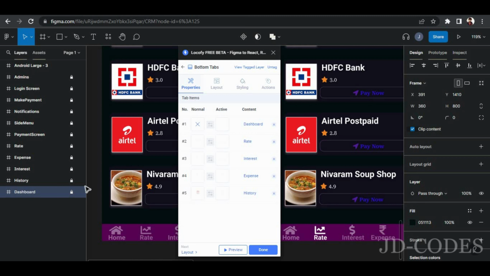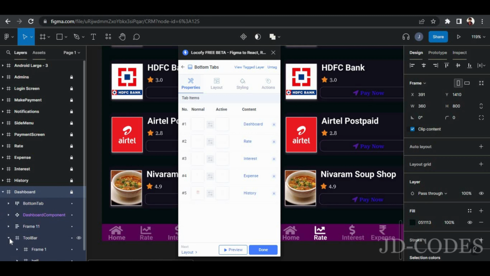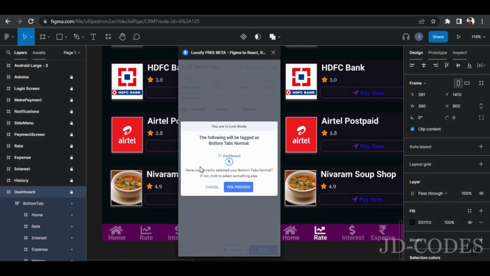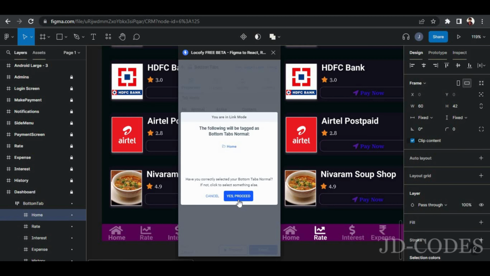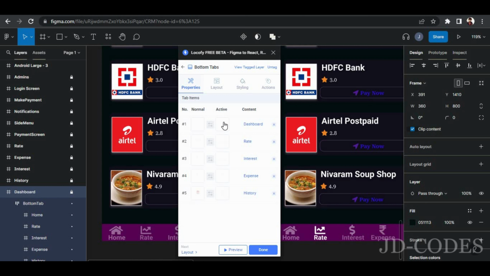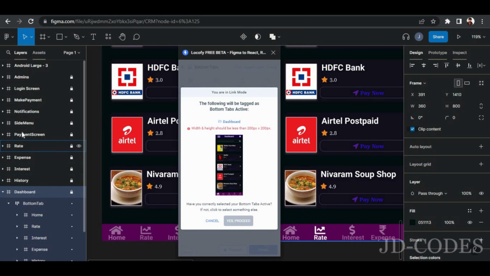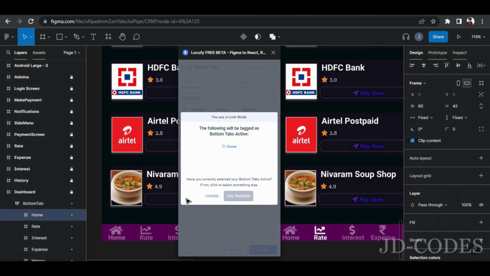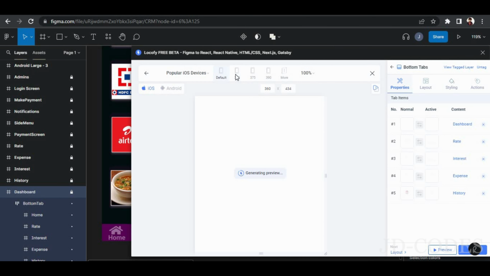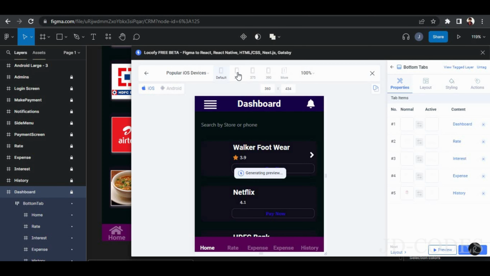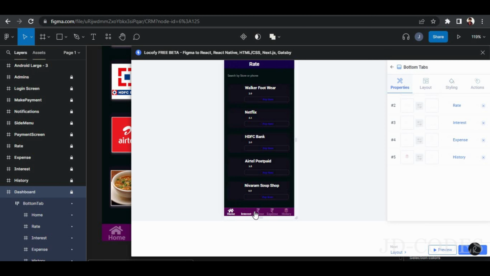Like, click on it, bottom tabs, like home. When you click on home, you need to select this and yes, proceed. Then click on active, which is when it is in active state. And for content, the entire dashboard section. And that's it. When you give preview, you will have these bottom tabs.